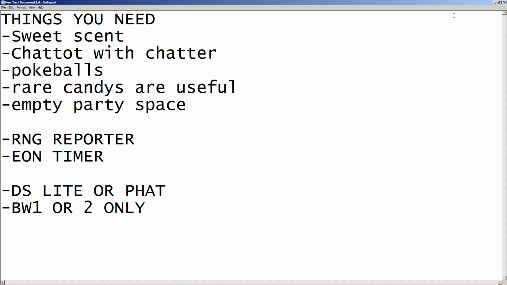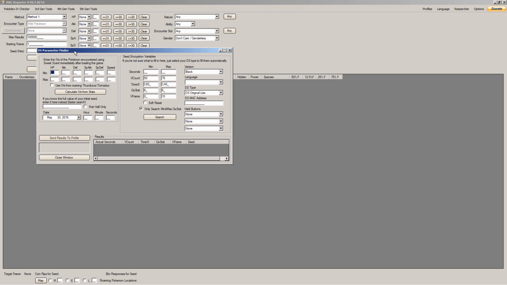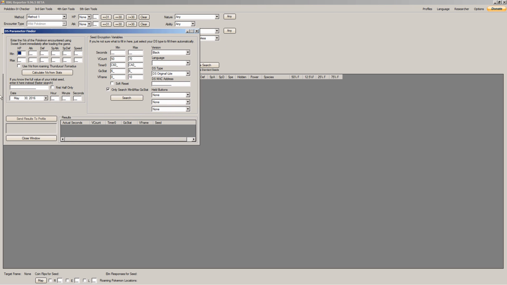So once you get all that stuff, you're going to open up the RNG Reporter program. And this is the main window right here. There's lots of stuff going on, but you just need to click DS Parameter Search right here. This is the DS Parameter Finder. All the way over to the right here, you're going to input a bunch of stuff about which game you're playing and what DS you're using. So I'm using Black 2, and I'm playing an English game.